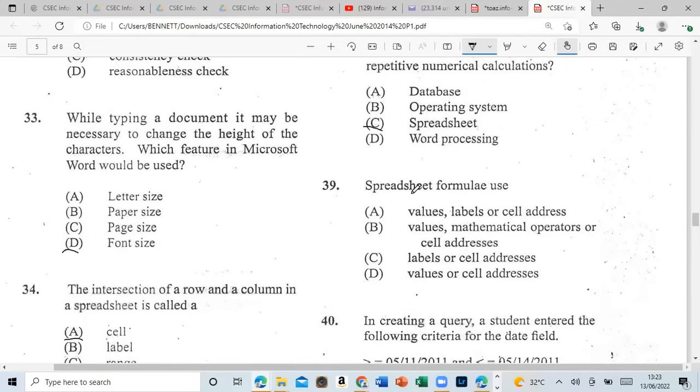Spreadsheet formula use A, values, labels, or cell address. B, values, mathematical operators, or cell addresses. C, labels, or cell addresses. Or D, values, or cell addresses. Type in the answer for that one, guys. Values, mathematical operators, or cell addresses. All right, so that would be 39.